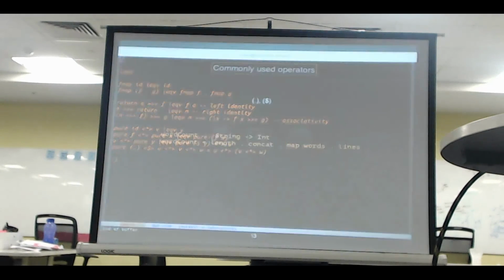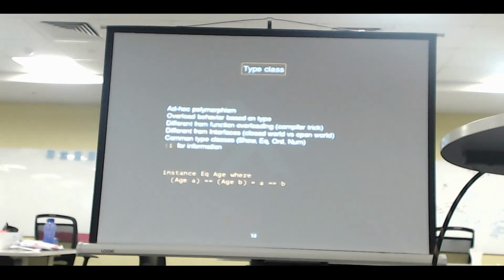So that's what I mean by overloading behavior based on type. And it's different from function overloading because function overloading is just a compiler trick. By compiler trick I mean internally they would just rename the functions, and that's how function overloading works.